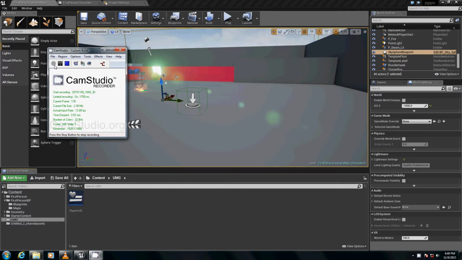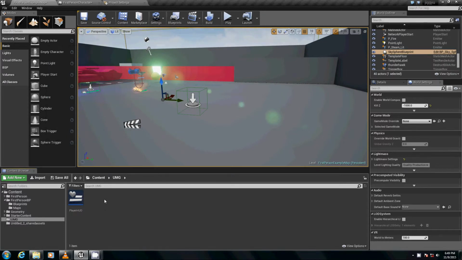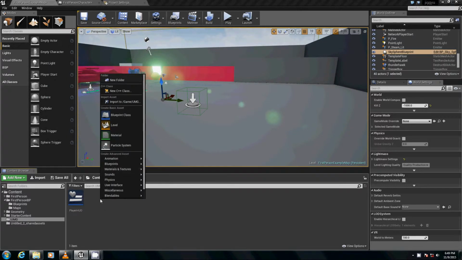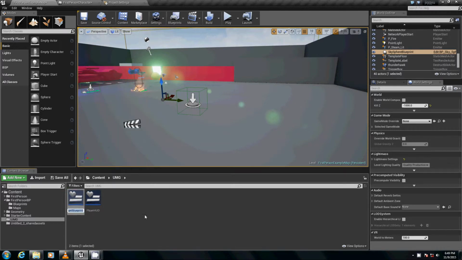My name, of course, is Doug Medhin, and today we're going to be doing a pause menu. So let's get started with that. Now we should get started with that by right-clicking, going to, you guessed it, User Interface, and we're going to go with Widget Blueprint. Now in this Widget Blueprint, I'm just going to call it Pause Screen.